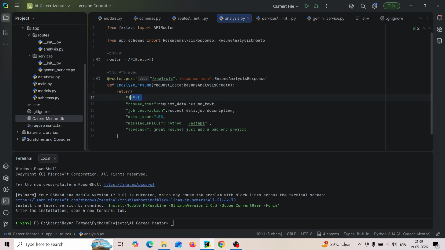For example, I have created one id. Resume text, which the user will pass, we accept as a parameter. Same for job description, which the user provides. Next, we give the dummy score 85, missing skills, feedback, etc. In future, if we create an AI-generated description for missing skills, this analysis.py file will redirect the request to our AI services. We are going to write that in the Gemini service, and it will fetch all the information from Gemini.services. So the analysis file will act as a manager file.